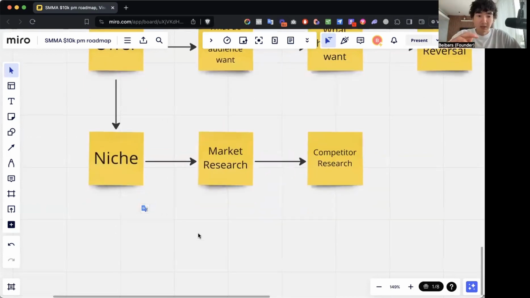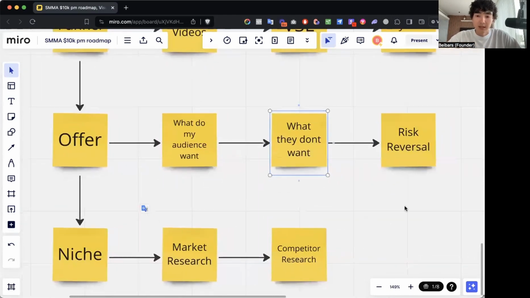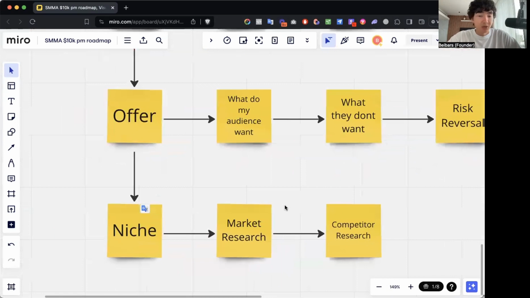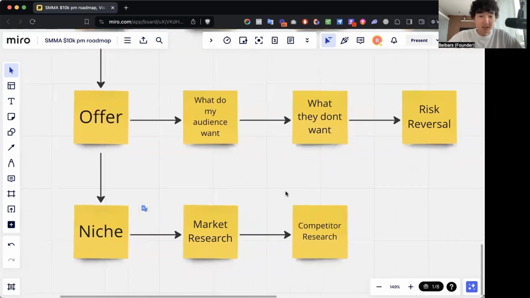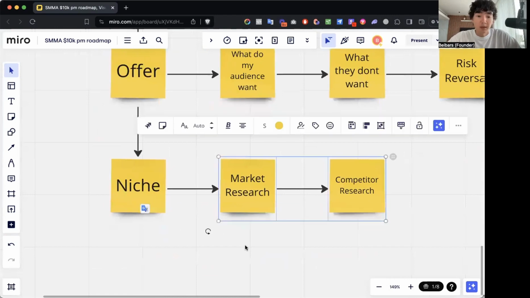But to explain this, we want to understand what they want, what they don't want, and a risk reversal we can provide, what they've tried before, how they think, how they make decisions, literally everything there is to them, we want to know, right?